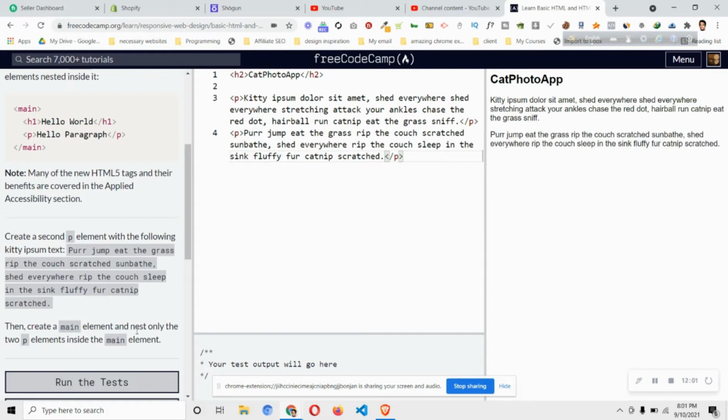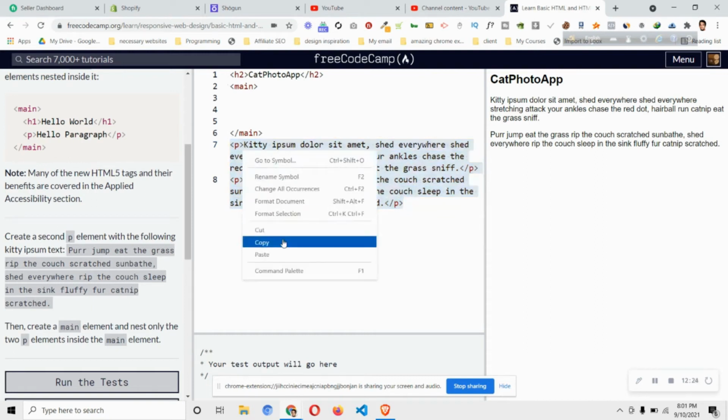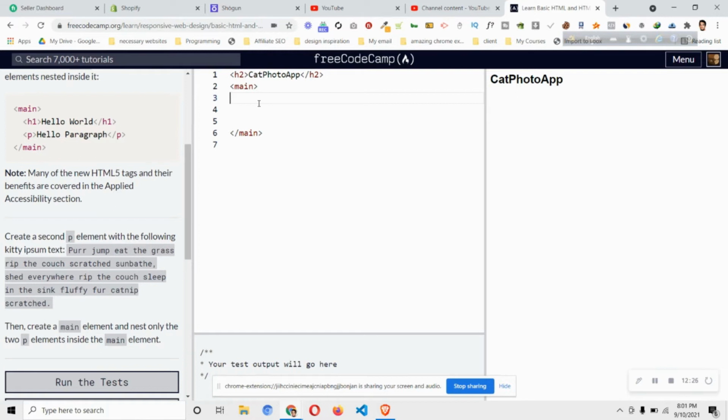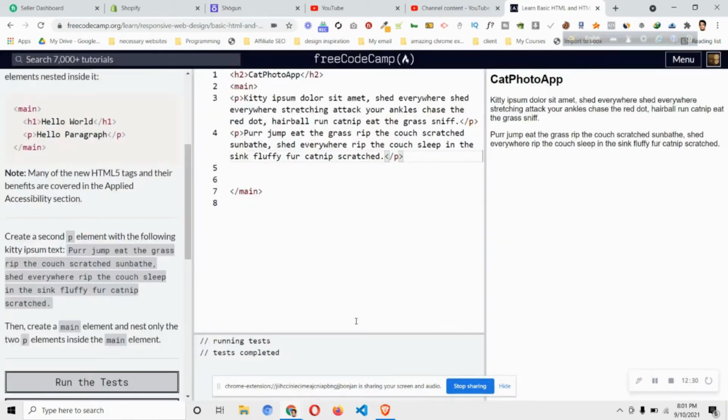Then create a main element and nest only the two p elements inside the main. So we need to create a main just like that, but our two p elements should be inside this main element. So we can click enter, and then just select all the two p elements and cut them, and then paste them inside the main, and then click run the test. Okay, so this was our task.